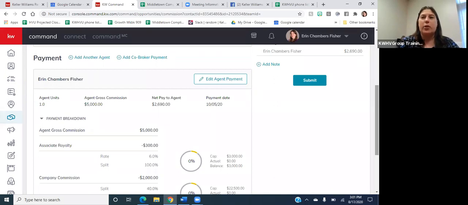You're going to have an opportunity for the listing side, and you're going to have a separate opportunity and commission for the buyer side. This is where, if you are a co-buyer agent or a co-listing agent, or on a team, you would edit the agent payment to split the side. Again, if you're both sides, you're going to have two separate opportunities, two separate commissions. So I hope that makes sense.